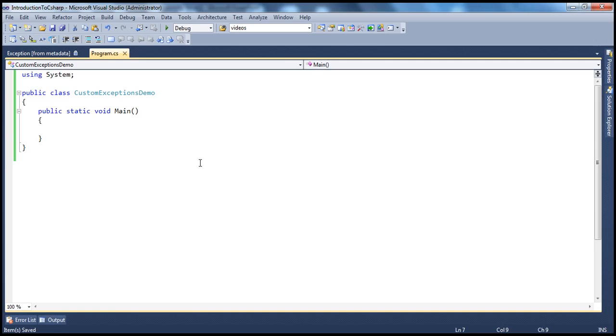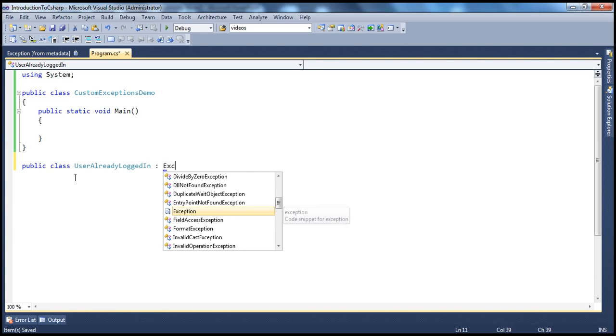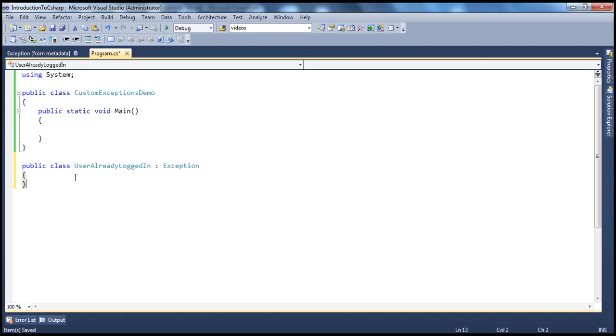That's why when you're creating your own exception class, the first step in doing so is to create a class that inherits from the exception class. So public class, and we want to name our class UserAlreadyLoggedIn, and we want to make this class inherit from the exception base class.